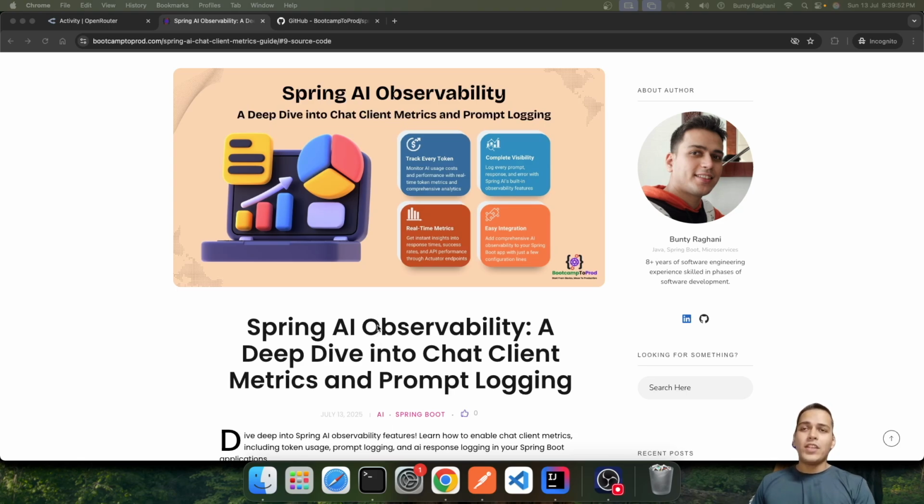So when we say the chat client metrics, it includes some important information like how many calls we made to the LLM, how many were successful, how many failed, and the token count usage, which includes the input token as well as the output token. So all such useful information we can get from the chat client metrics.